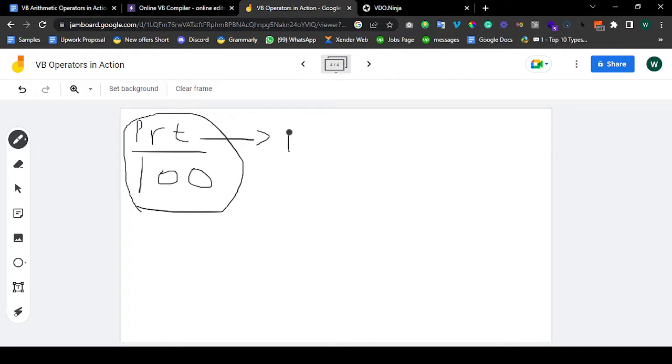What we can do is very simple. We can just say P multiplied by R multiplied by T, everything divided by 100. Everything is in one line now, so it will work.